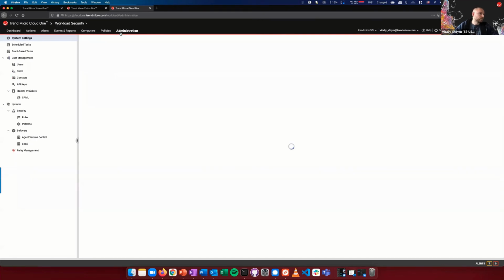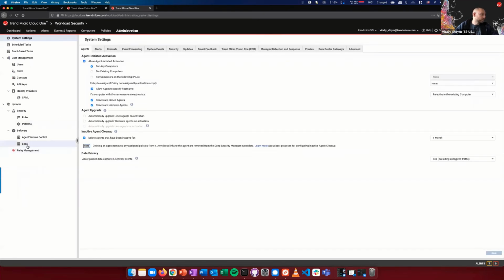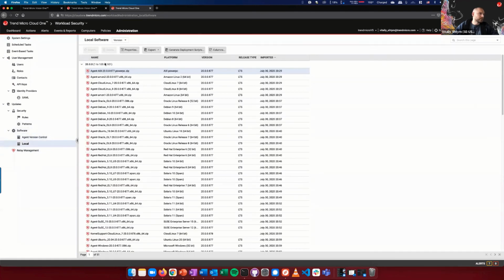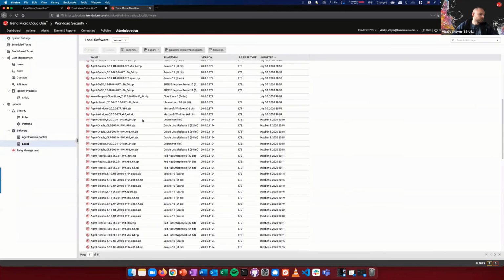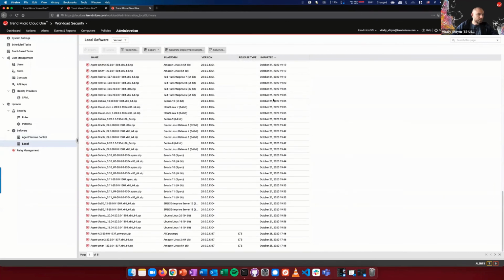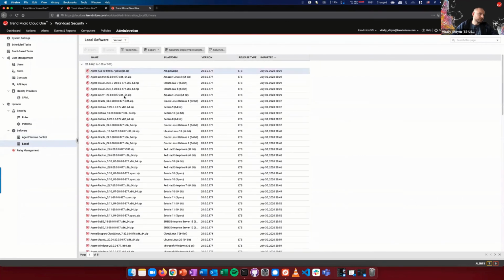And to get that information, you can take a look at your agents. So we'll see the latest agent. This is the latest support that we have for the latest agent. You can see the dates when it was added. So there's a lot.